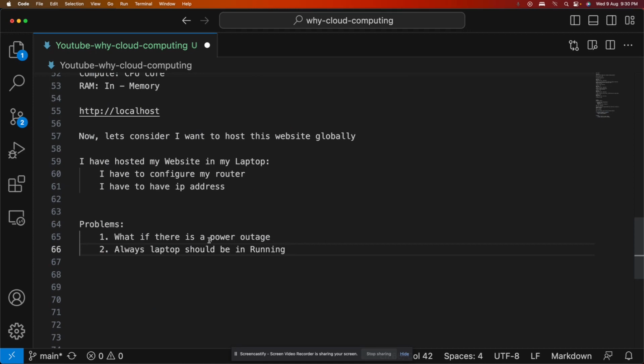It's not only, let's say, a power outage. What if there are some natural calamities? What if there is an earthquake or something, right? You can't access the website. So these are a few of the problems where you can't access your website. Hope you understood the problem.